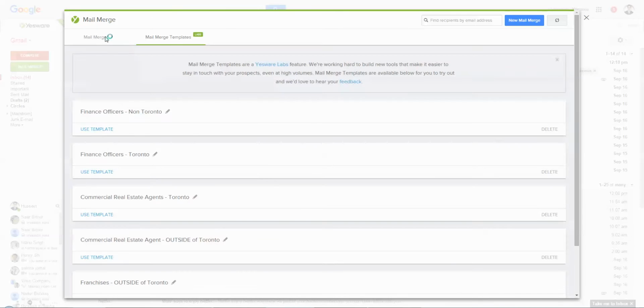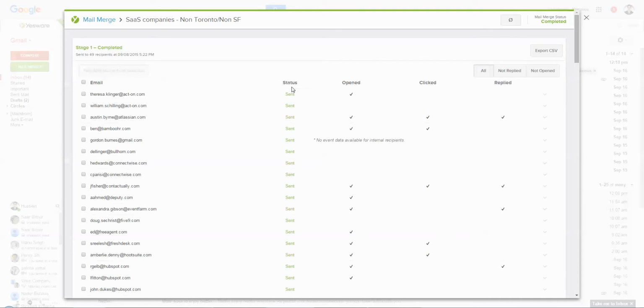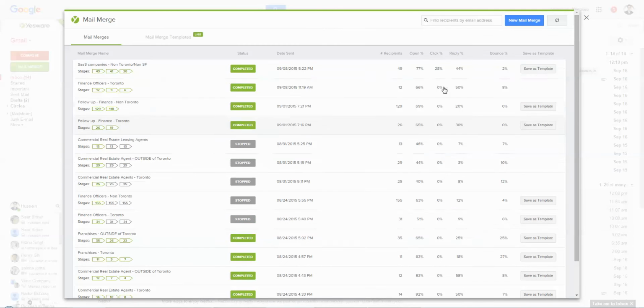As those emails go out, I can also track what's going on. If I go to a specific mail merge I've sent out, I can see in this case, I sent out 49 emails. I can see exactly who opened it, who clicked on it, who replied. If I'm interested in those details, I can see the open rate, the click rate, the reply rate. So I go through all these mail merge processes.